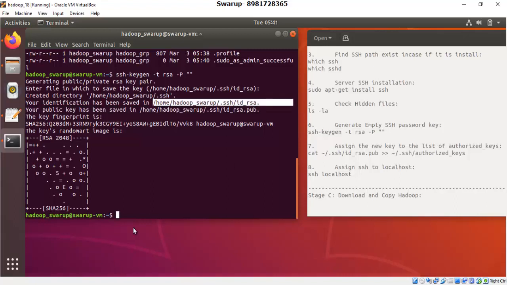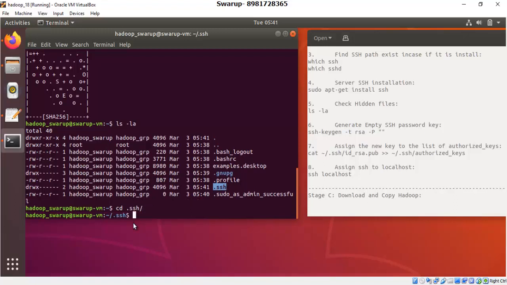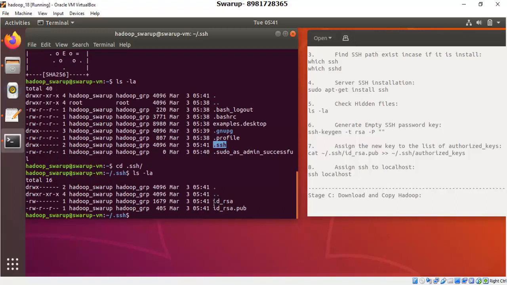Okay, so now if I give ls -la, I will be able to see my hidden folder .ssh, and if we go inside .ssh, it will also show me the current content. See, I have got my private key. The name of the file is id underscore rsa. I also have a public key. .pub is a public key. So these two files are already there.